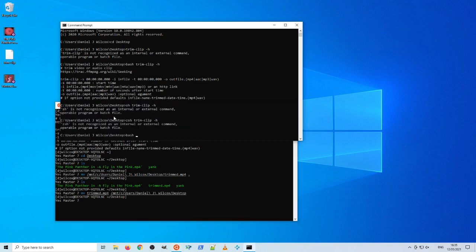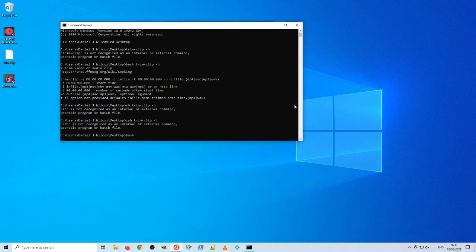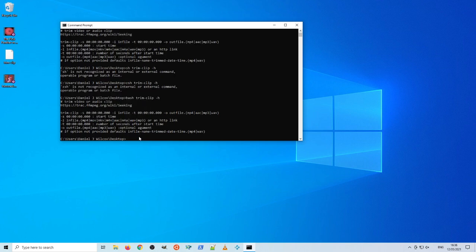Or if you prefer, you can use the command prompt, and the only difference is that you need to copy the script to the Windows side and prefix the command with the word bash, so trimclip -h. And so that's basically how you can use shell scripts on Windows, either inside the Windows subsystem for Linux or on the Windows desktop, rather than writing batch files or whatever. You may find it easier, and you're not going to find as many batch files as there are shell scripts. So you can basically use stuff that you would on Linux on Windows, and you've got two options to do it.